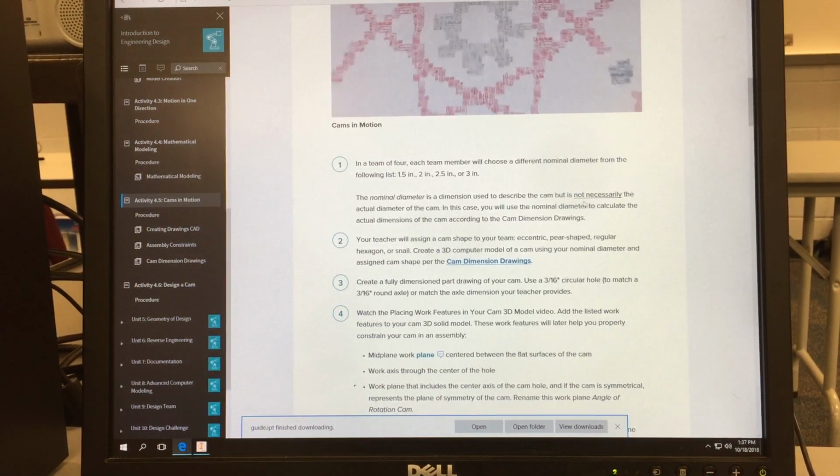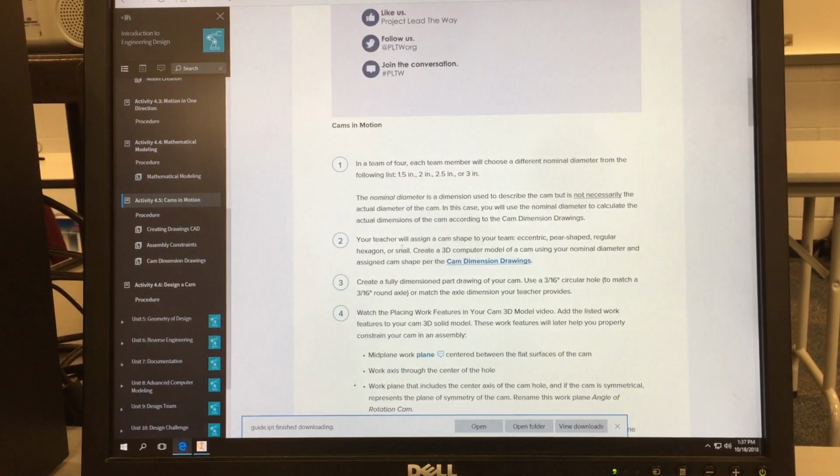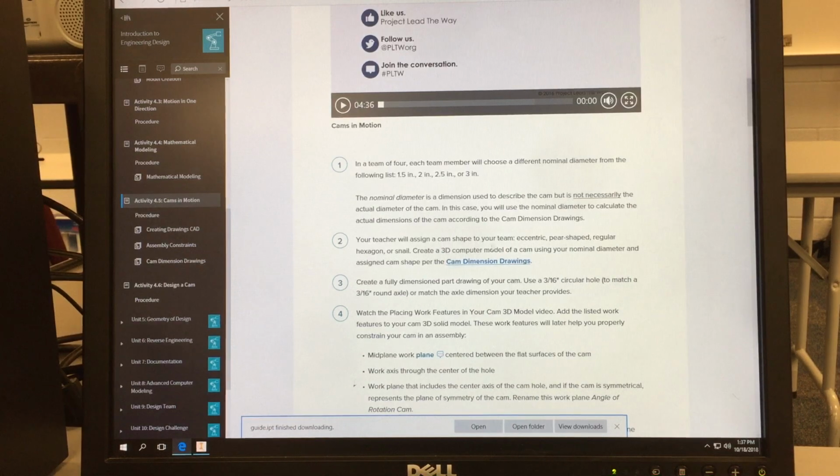Next, if we continue on, we explain what the nominal diameter is, and we're going to show that here in just a second. But you're going to be assigned a cam shape to your team. Once again, we're not doing teams. Each person's working on their own. Everyone's doing the 1.5 inch, and then everyone is going to do a regular hexagon. We're going to start simple and make sure everyone's all on the same page.